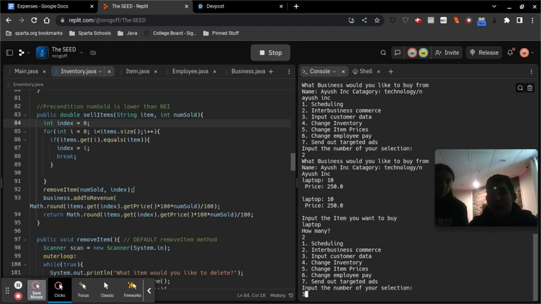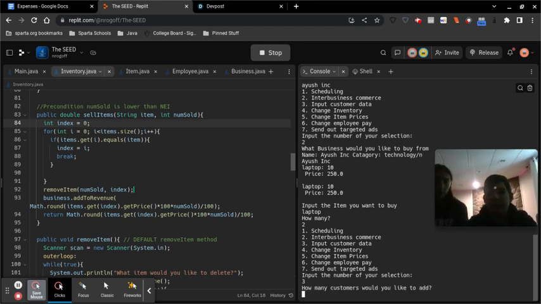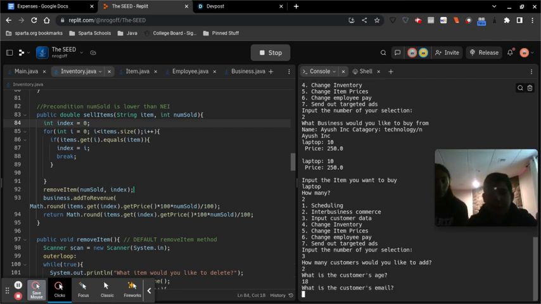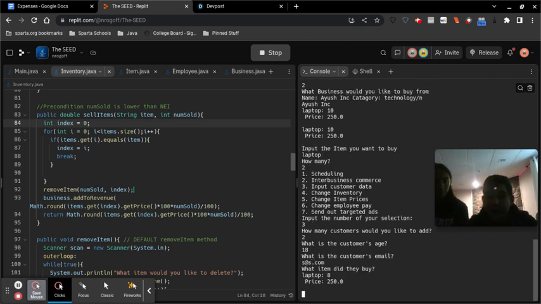And then we can input customer data, and this is to see customers and help email. So how many customers would you like to add? Let's say we're going to add 2 customers. Our first customer is 18 years old. Their email is s@s.com for sam@sam.com. And what item did they buy? Well, they bought a laptop. And you can see the inventory is 8 because we took it away during interbusiness commerce.